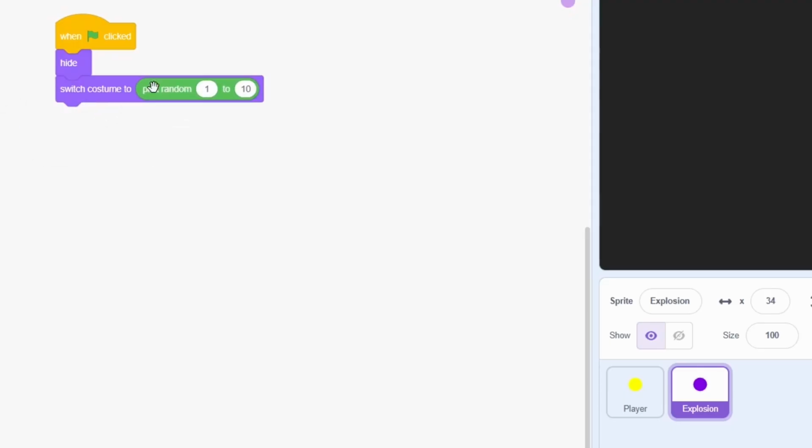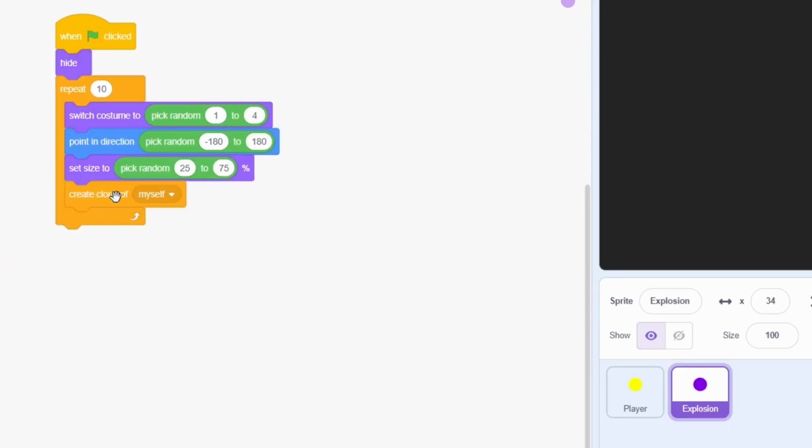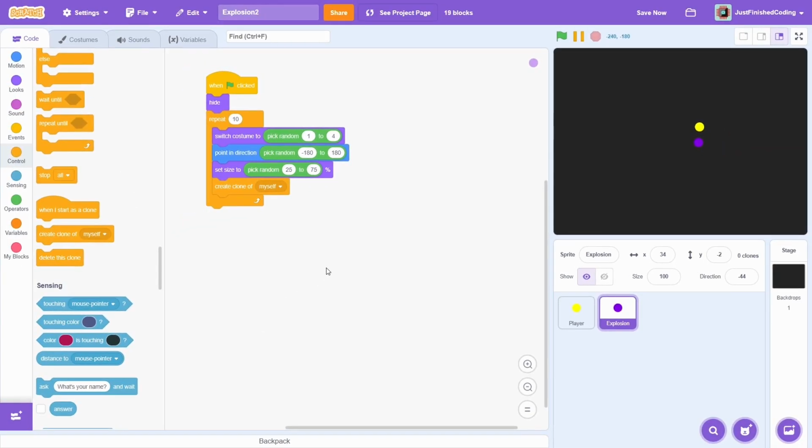The first is the costume, which we will switch randomly. The second is the direction. This can be from -180 to +180, which basically means that these particles will fly around in all directions around the player. Lastly, the size can be a random value from 25 to 75. Each of these parameters need to be applied for a clone, so enclose this within a repeat 10 and at the end of each iteration, create a clone. Awesome, this will set everything up and now we can code the animation.